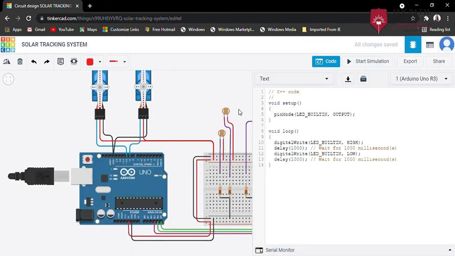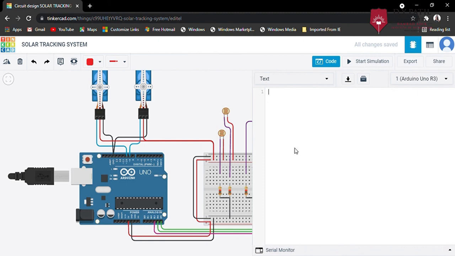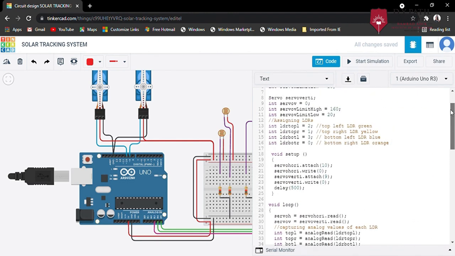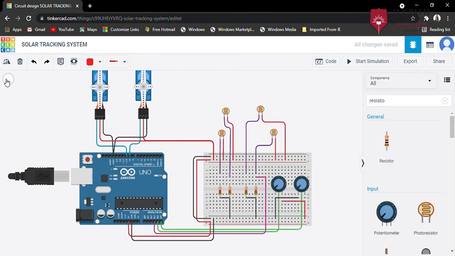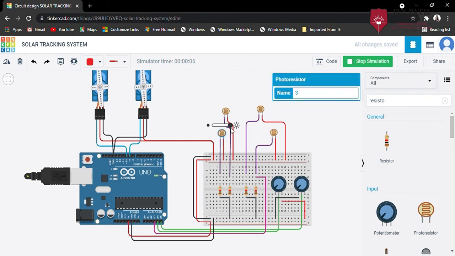So let's make the solar tracker. Now the circuit is completed. Let's upload the code on the Arduino. The code link will be given in the description. Now the code is uploaded. Let us simulate our circuit. As you can see, when we change the intensity of the LDR, the servo motor starts moving.